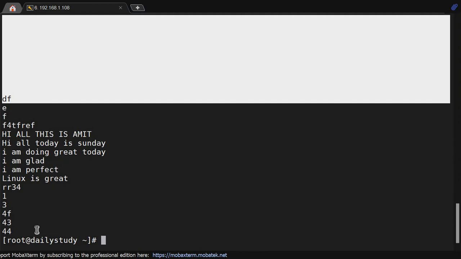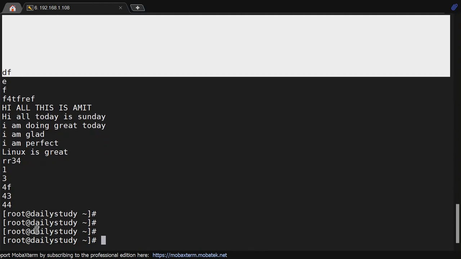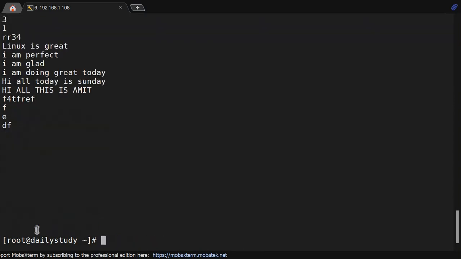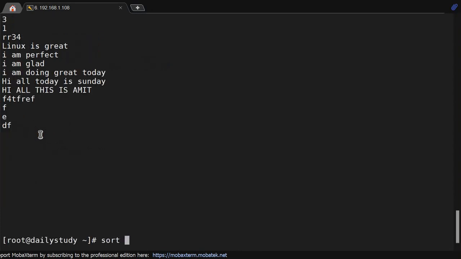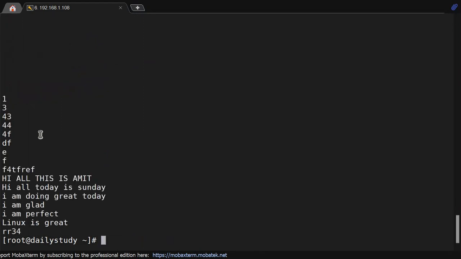Perfect. Now if I want to sort in reverse order, sort with hyphen n for numeric and r for reverse, file1. If you see 44, 43, it has shown us descending order, the reverse order. Perfect. Then we have f, short hyphen f and the file name. So we have 1, 3, 4, all the order it has corrected.